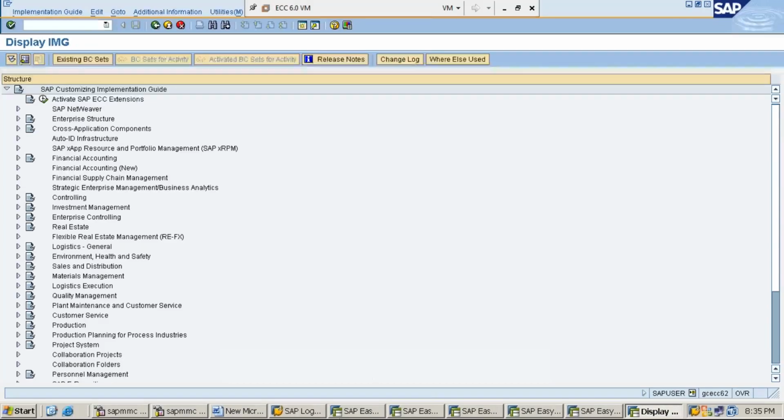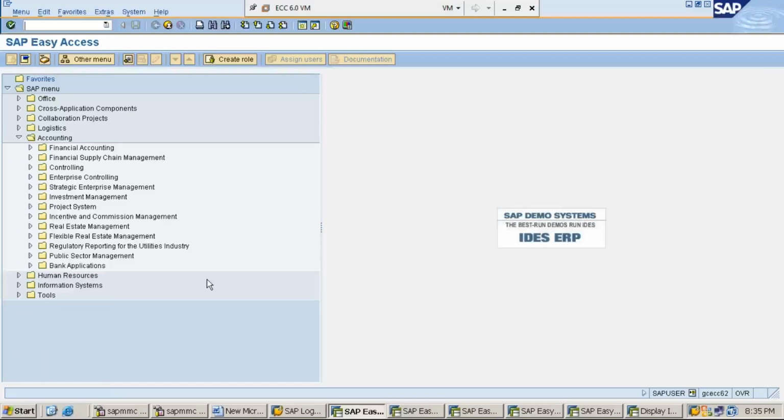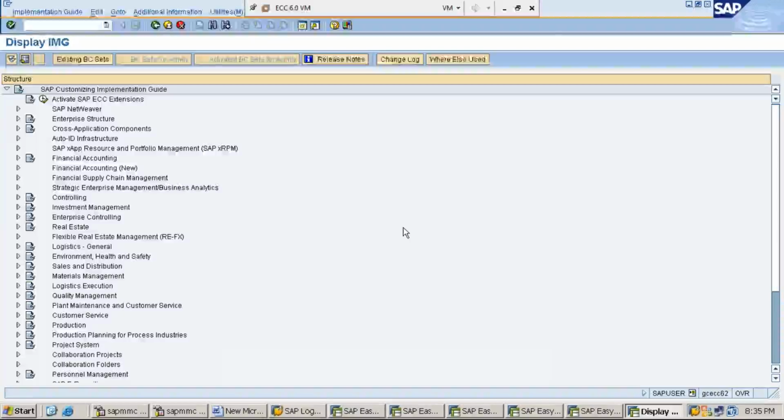In real time, end users will have access only to the SAP Easy Access screen, whereas consultants will have access to both the IMG screen as well as the Easy Access screen. So, in general, end users will not be given access to the IMG screen. I'm repeating once again, end users will not have authorization to enter into this IMG screen. Getting my point clearly?